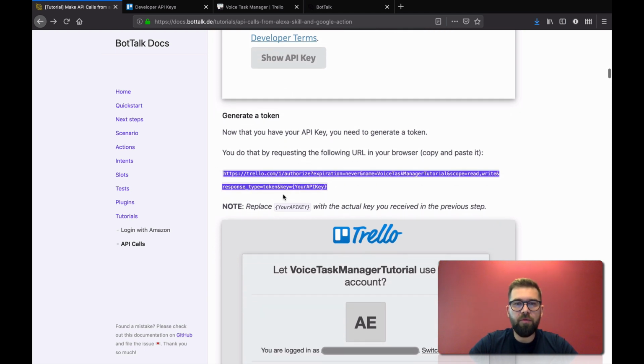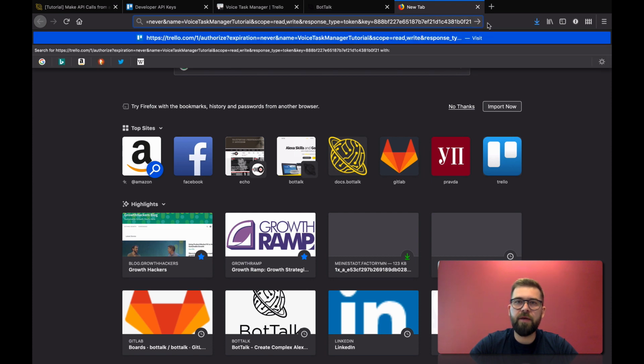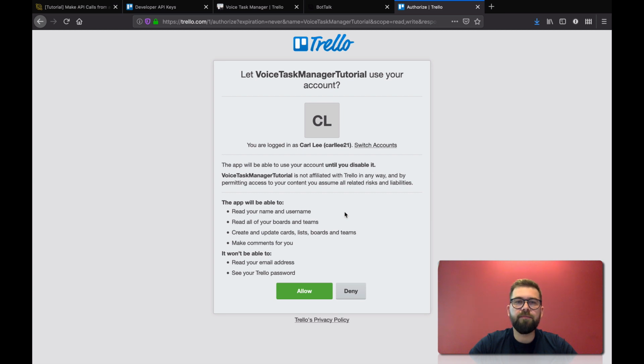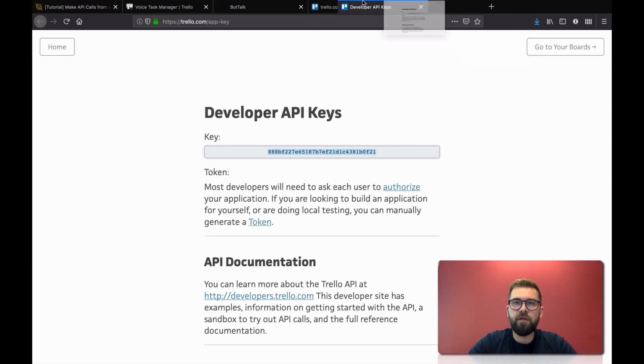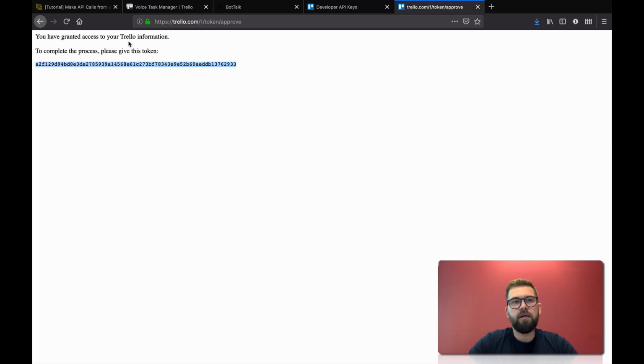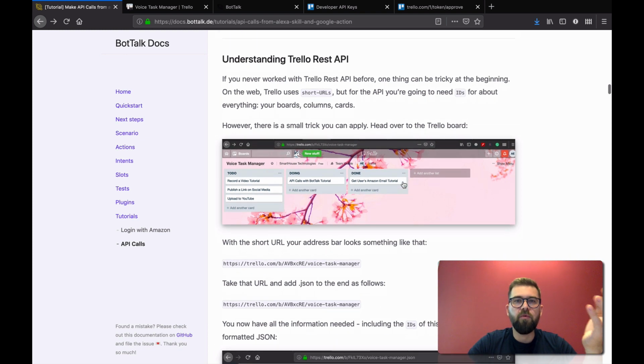So you have to copy that link and paste it, and instead of your API key you need to copy the key you just generated and paste it right there, and boom, you're going to have that window showing up. You're going to say okay, allow, and after that this is the token that Trello generated for you. So what you need to do is save both of them. I'm just going to keep those tabs open, because you're going to need both the API key and the token in order to make requests. So once you've done that, you can move on with the tutorial.